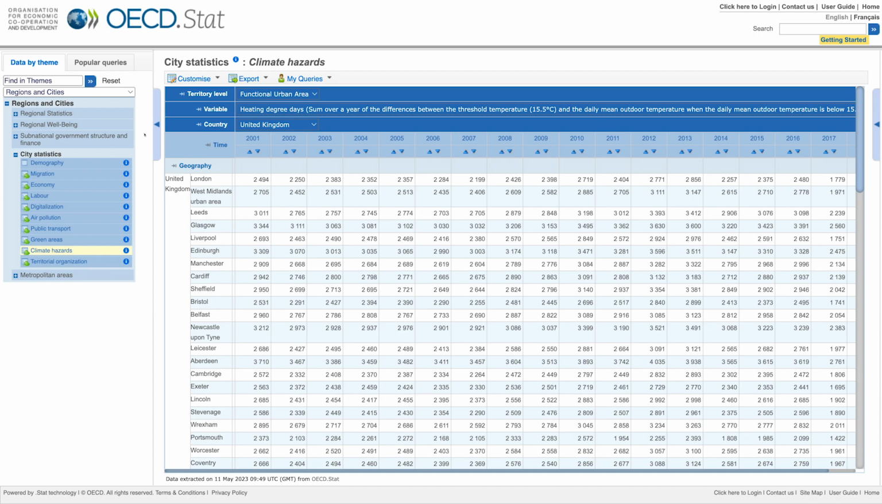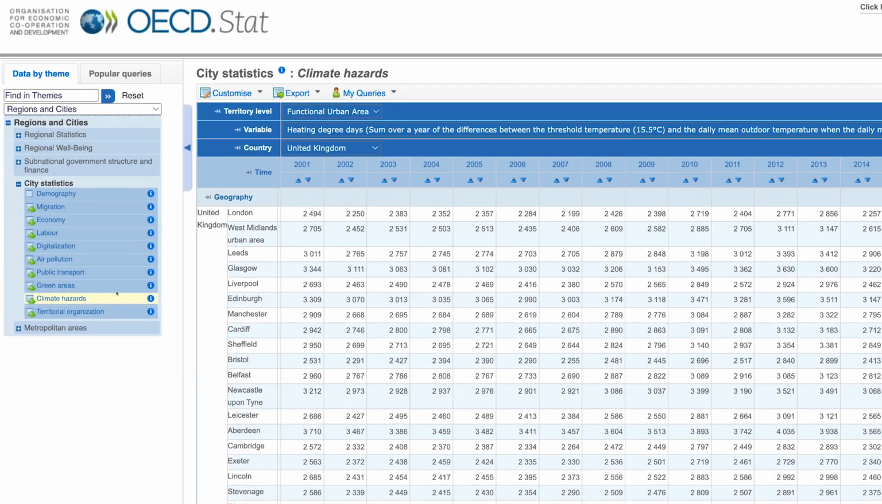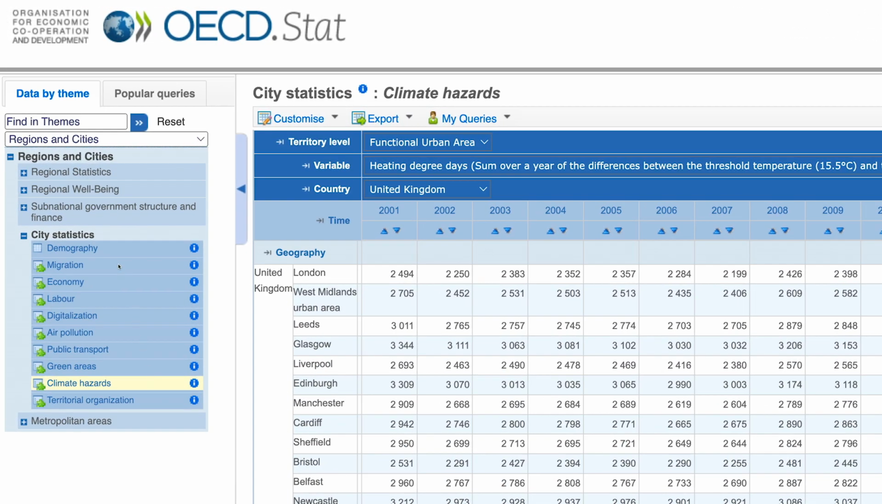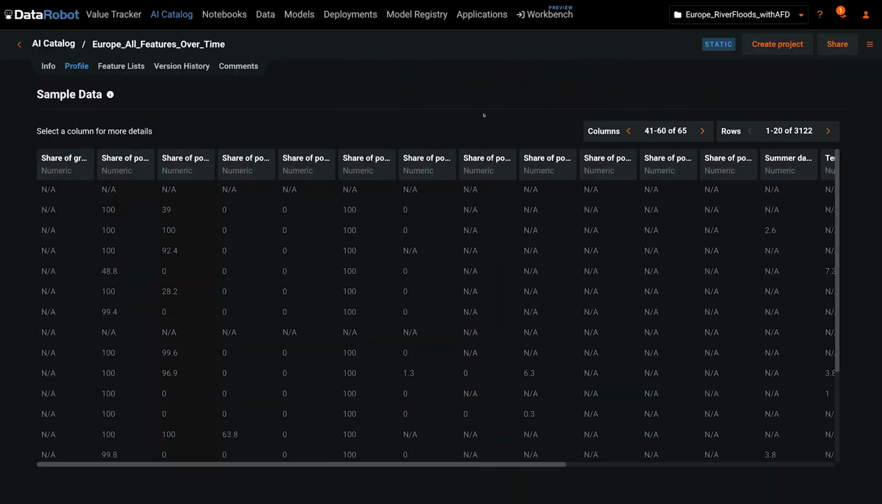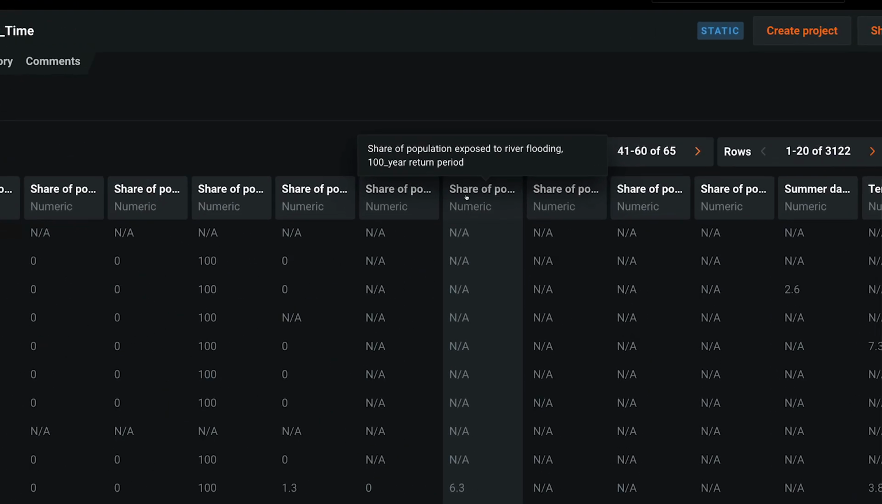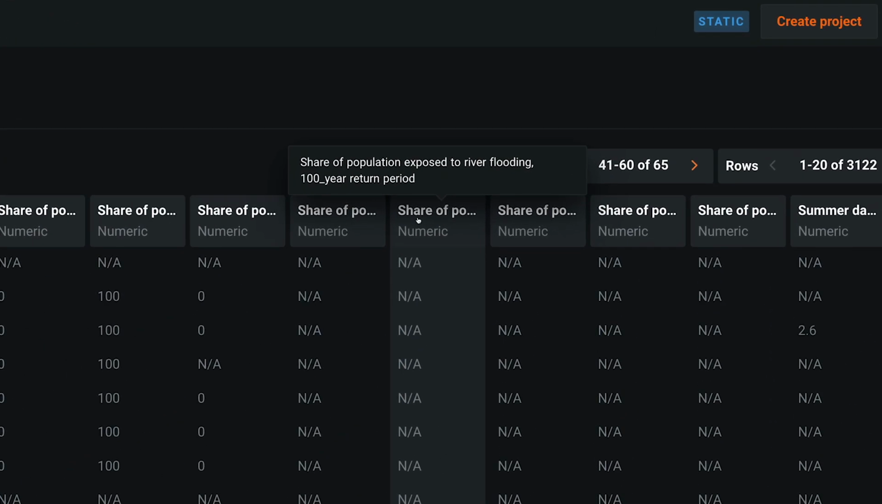Now, of course, with data science, everything starts with data, and we've sourced a wide data set from OECD with many variables around climate, the economy, demographics, and so on, and we can easily download this and bring this straight into DataRobot. Our target variable will be the share of population exposed to river flooding within a 100-year return period.